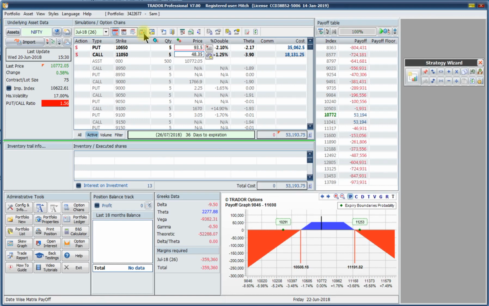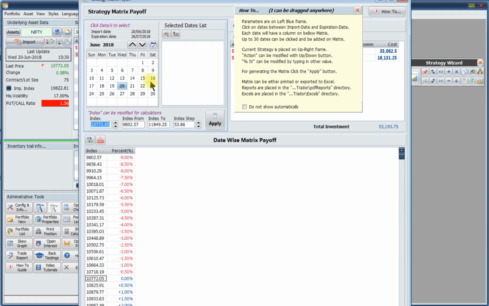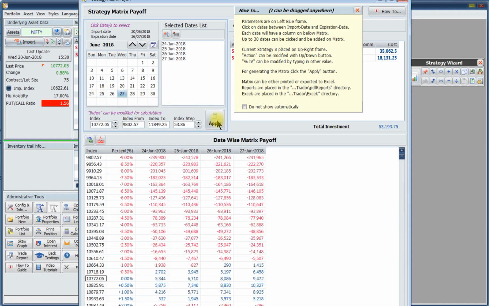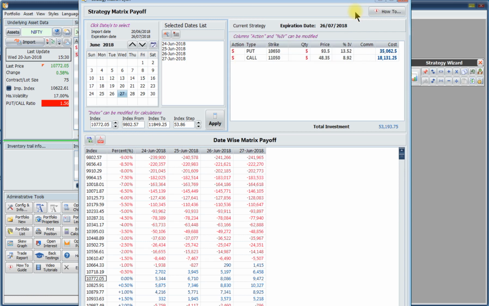Data-Wise Matrix enables the user to select numerous specific dates until expiration and generates a detailed payoff matrix that can also be printed as a PDF report or exported to Excel.